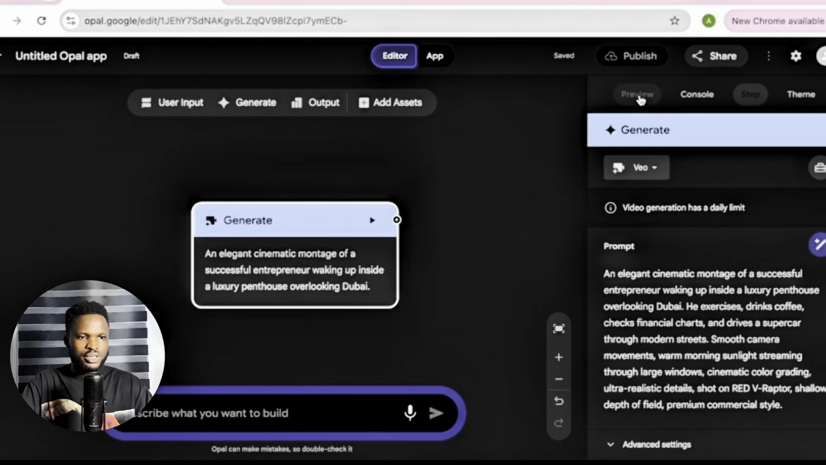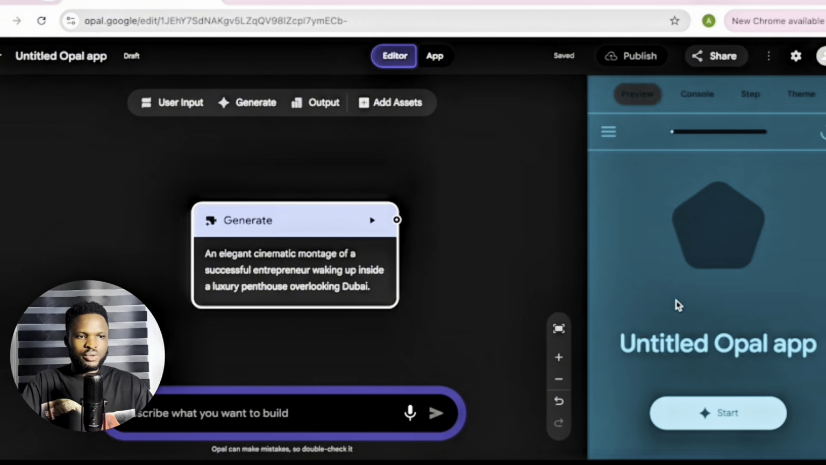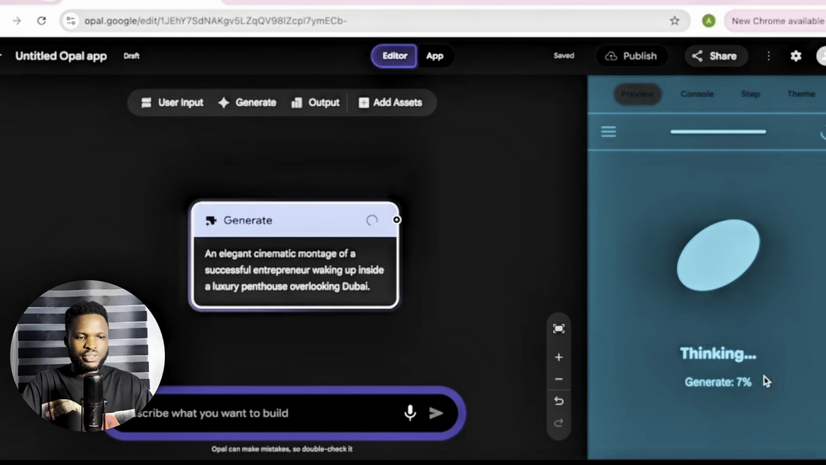Come at the top right here and click on preview. And once you click on preview, it's going to take you here. Scroll down here and click on start. And once you click on start, the video is now generating. So let's go ahead and wait for the video. Usually it takes around 1 to 2 minutes, sometimes less, to generate a video on the platform.